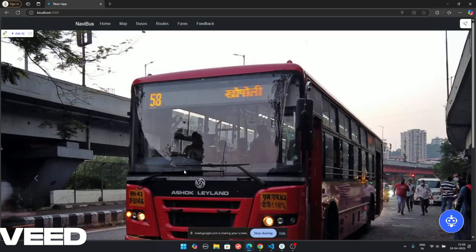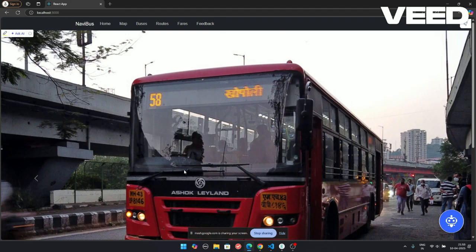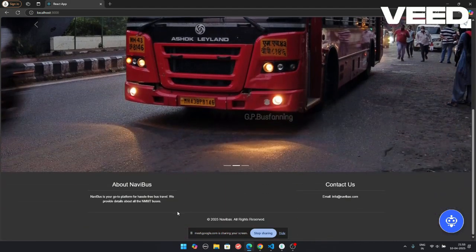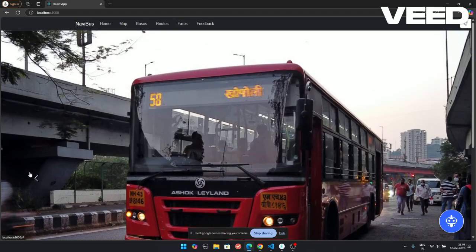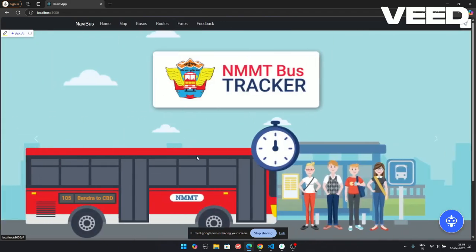So this is the website that we have built for Navibus. Along with our Flutter application, this is another feature that we have implemented. Once you log into the website, you will be able to see this landing page where we have built a carousel with images from the NMMT bus app and NMMT buses. Then you can hover to the map section.